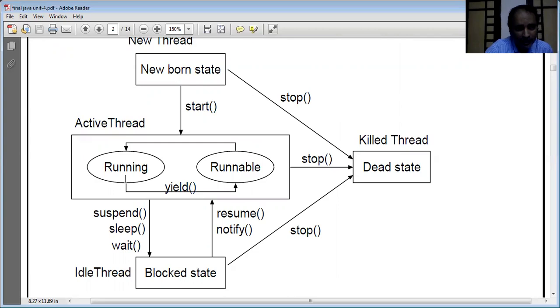Then the active thread state, that is running or runnable state. If you call suspend, sleep, wait method, it can enter into blocked state. From blocked state, if suspend was called, then the resume method is called to make it runnable again. For sleep, sometime it sleeps, then wakes up automatically. But when it is in wait state, by calling the notify method, it can enter into runnable state again. In blocked state, if you call the stop method, it enters into dead state, that is the last, killed thread. In runnable or running state, by calling the stop method, it can enter into dead state.